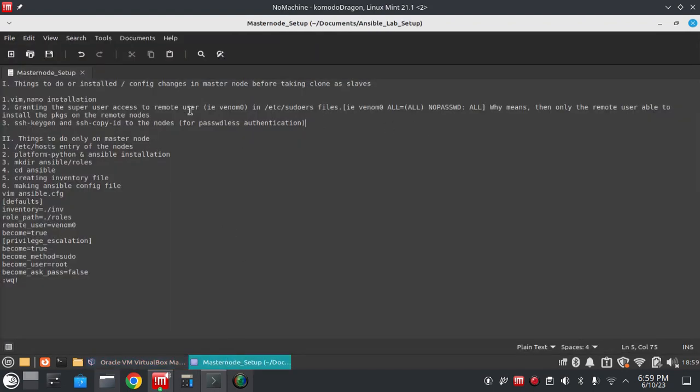So as of now we have done this one, and this one is also done, right? This one we have done, but we have to do passwordless authentication. This one we have partially done, the third step, but we have to do it completely.